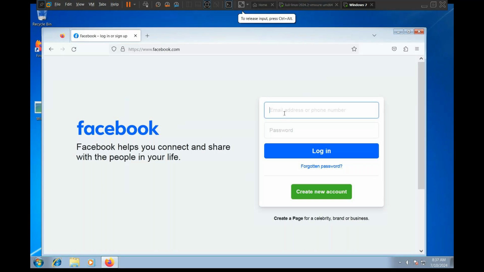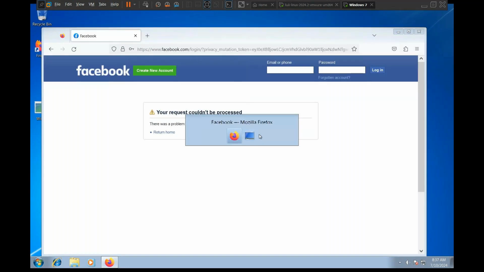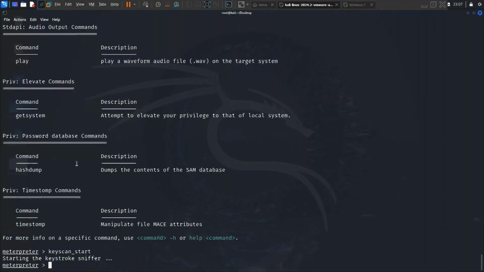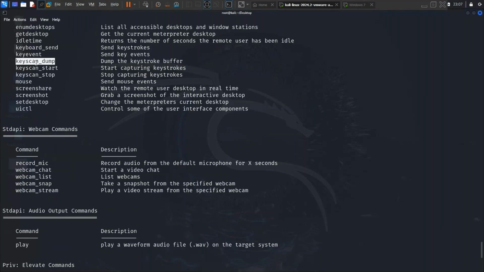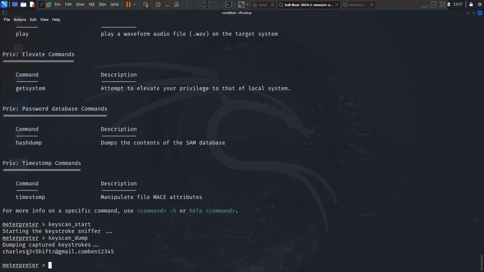For example, if I type here Charles123 at the rate gmail.com, and if I enter a password here, let's say Ben12345. Now when I click on login, whatever I enter here as credentials will be captured in the Kali system. So I can go to my Kali, run the command keyscan_dump to dump all the keystrokes, and you can see whatever I typed there, Charles13 shift at the rate gmail.com, and the password Ben12345. Every single thing is visible here.